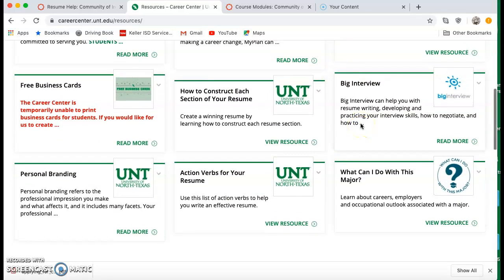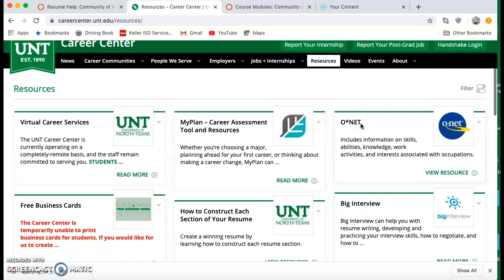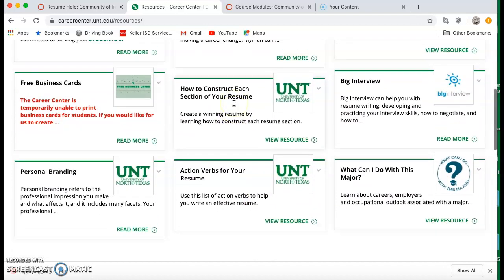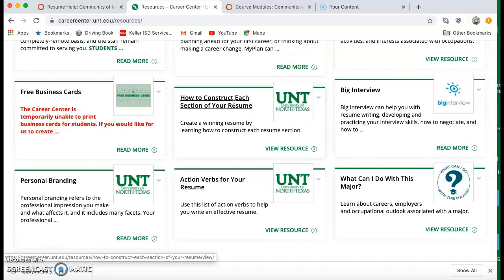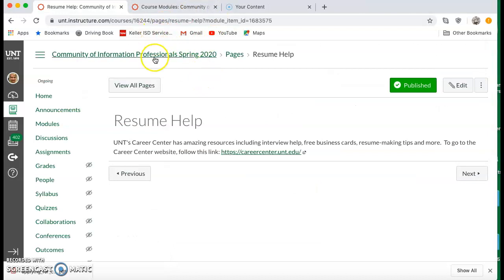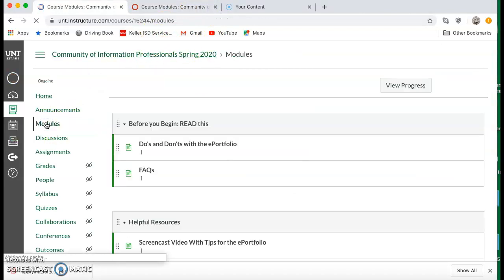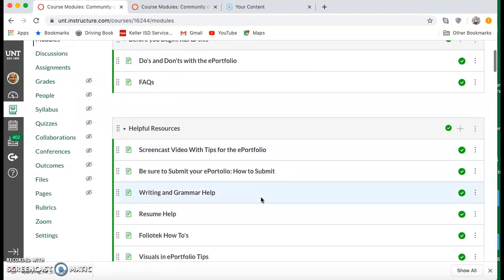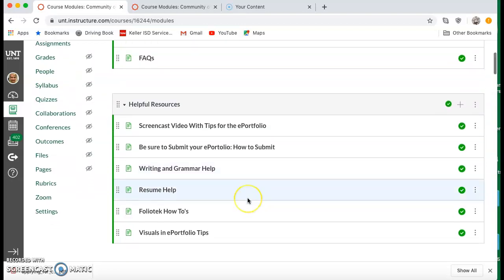There's information about interview questions. There's a whole section about the resume, action verbs for your resume, how to construct each section of your resume. These resources are intended to help you create the very best resume you can possibly create. I highly recommend that you take the time to view those resources because really your resume is going to be what makes you stand out. So when it comes time to get a job, you're going to want to stand out. So you want that resume to really gather attention. Your electronic portfolio is kind of like an extended resume, but the first thing that they see is probably going to be your resume. So take a look at that.